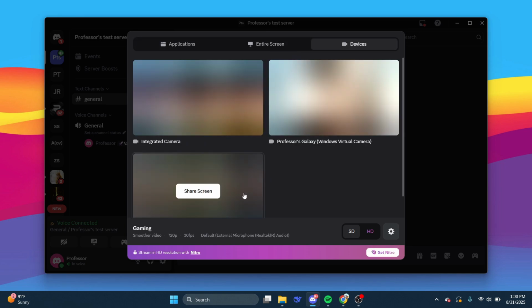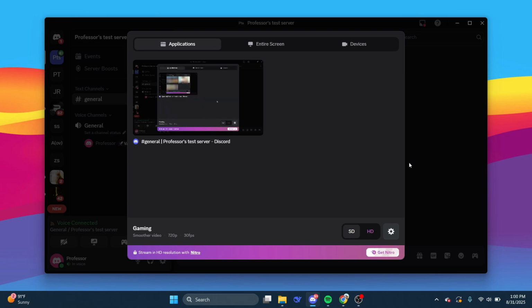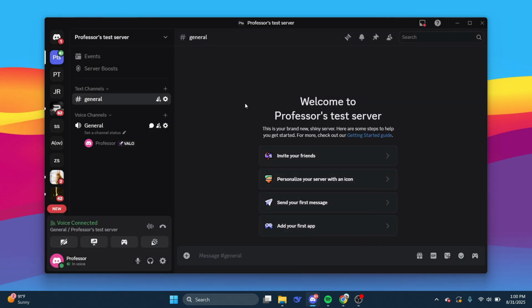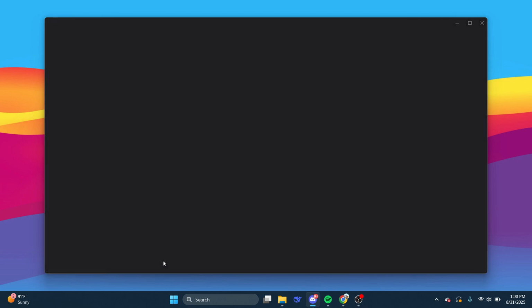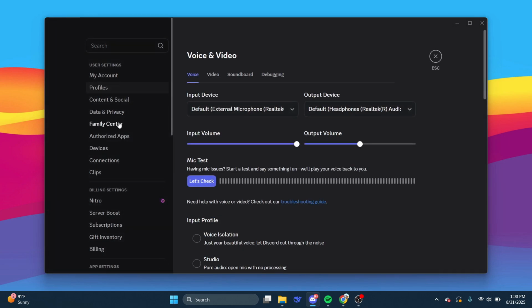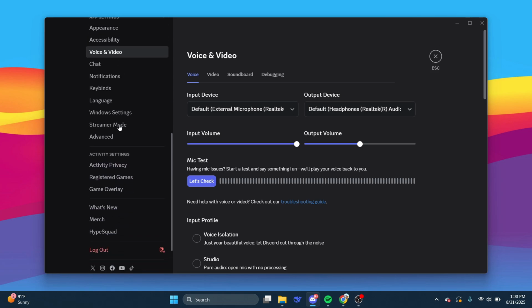But if it doesn't show up for any reason, just come out of this, and what you want to do is come down to your settings. That's the gear icon down here. Give that a click. Then if you come to this menu on the left-hand side, scroll down all the way until you get to Activity Settings. Then you want to click on Registered Games.